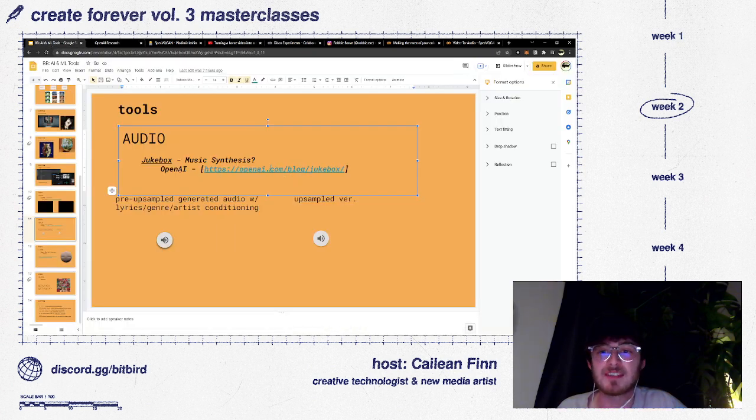But they made this thing called Jukebox, which is like music synthesis in a way. They've got this huge library of 5 billion different songs from across loads of genres. Mainly, unfortunately, because of historical bias, it's mainly white artists from the Western world. But what you're able to do is pick an artist, pick a genre, maybe pick two genres, and create a song from it, right? A completely new, unique song, which is insane to think about.